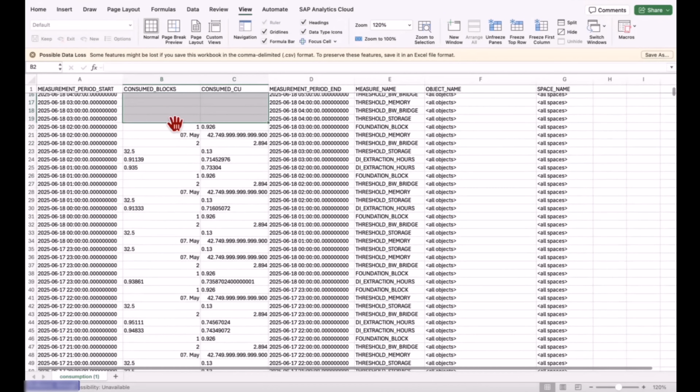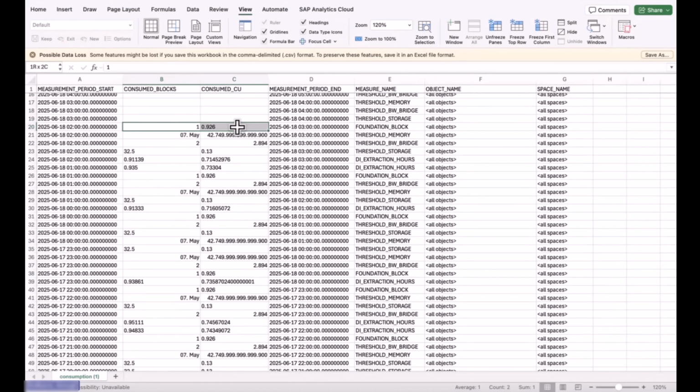Otherwise, you would always see the consumed blocks and the consumed capacity units for a particular service. You would see here that there are these 4 services that keep on repeating every hour, and you get information about these every hour. This is exactly how the chart is plotted.